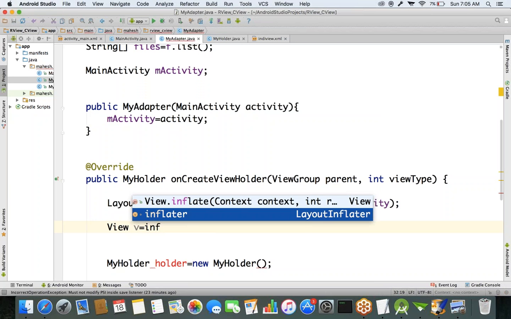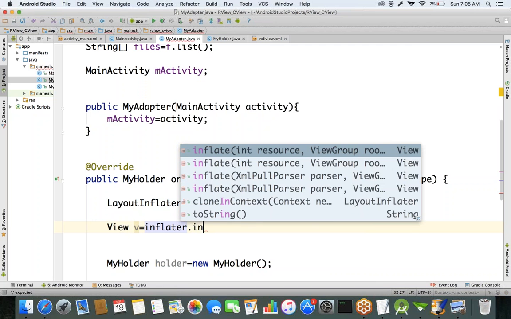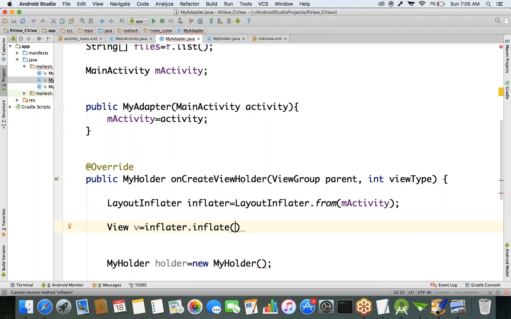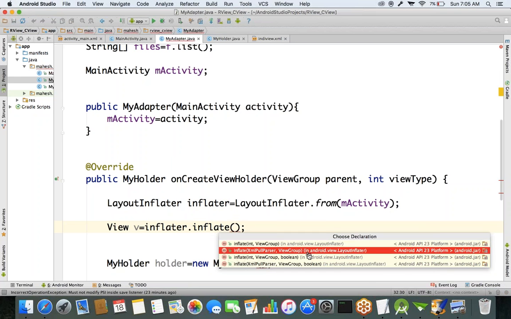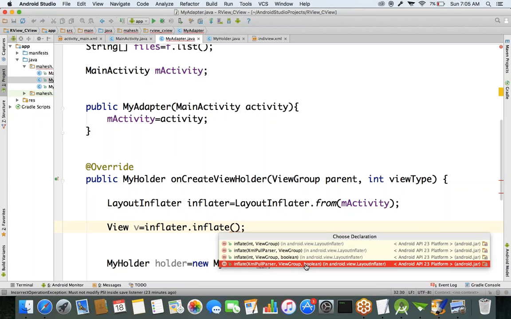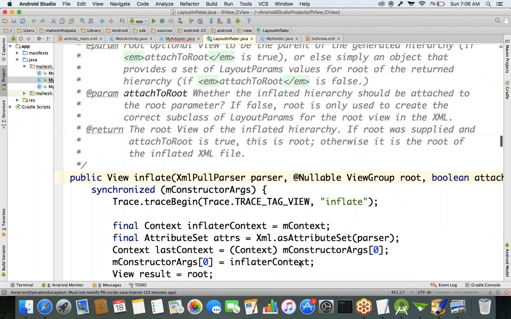inflator dot, I mean your layout inflator object dot, there is a method called inflate. See what are all the possible parameters you can pass for this inflate method. Let's press the control button and select this inflate method to get the description. Let's take the third one, which takes three parameters as input: the XML file, a view group, and a Boolean type.